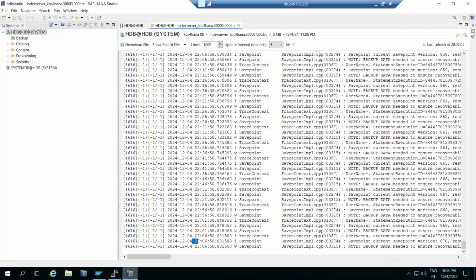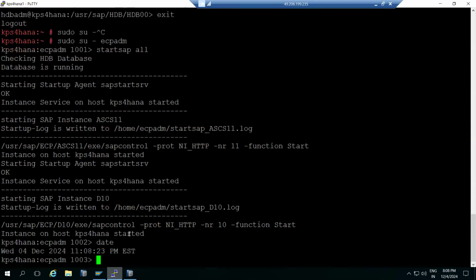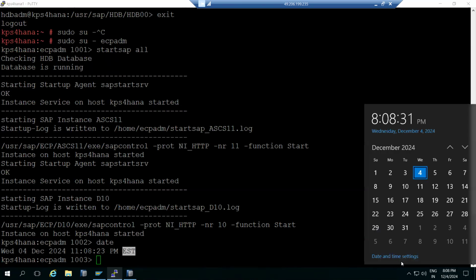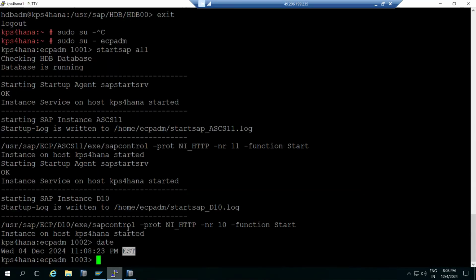But which time zone is this? 23.6, yeah, system time is 8.6. So this time zone is different. Okay, this is the EST time zone. And this one is the US Pacific Canada time zone. Both are two different time zones here. The Windows time zone is different, the Linux time zone is different. Here it is showing the Linux time zone.